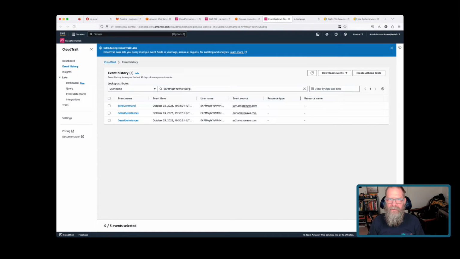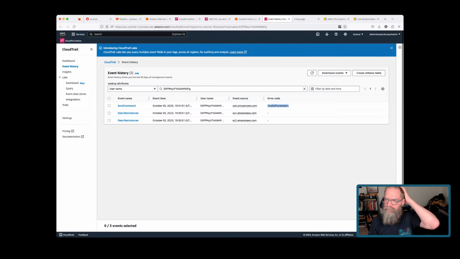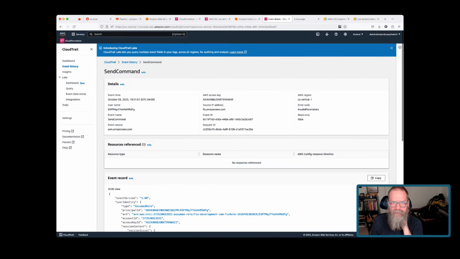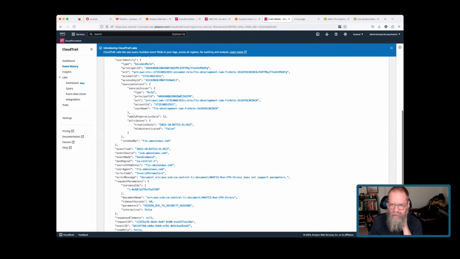So event history, there we go. These are the EC2 commands that were run under that experiment. If we change this, instead of resource type and resource name, we'll just look for error code. There we go. Invalid parameters. So if we look at this, document ARN, yeah, it does not support parameters. Seems weirdly worded, but yeah, we figured it out.